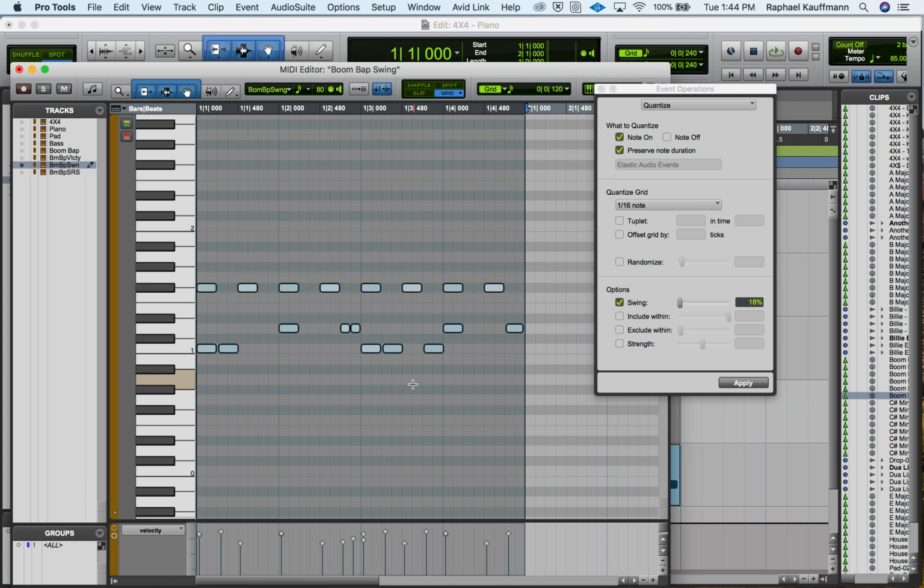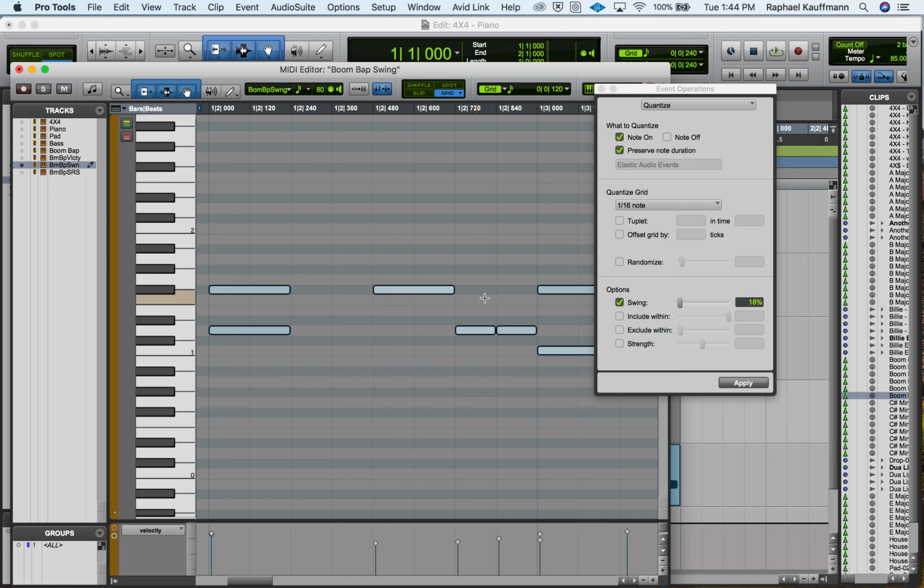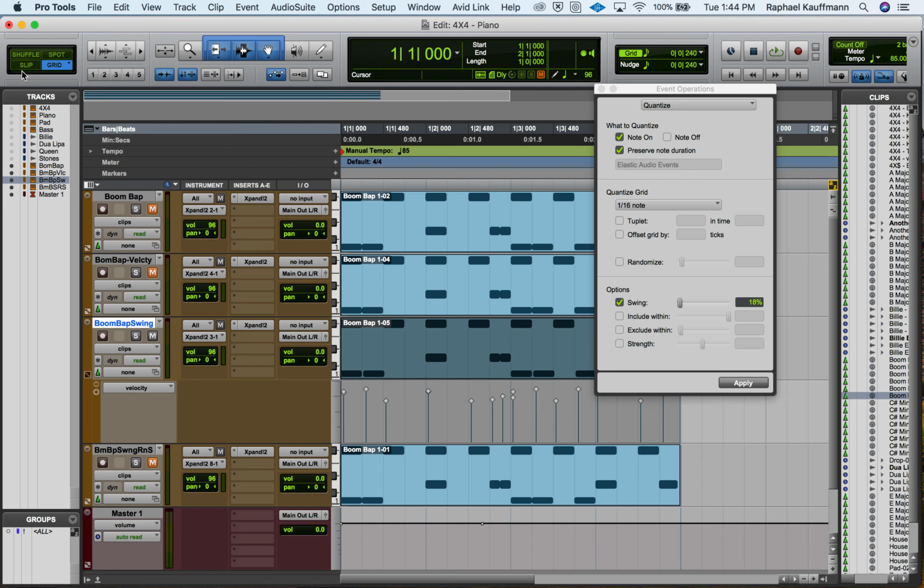This one has pushed some of these notes a little bit late, and that is what feel is. Some of them are still very on point, and that is fine. All right, so swing: 15, 20, 25%.